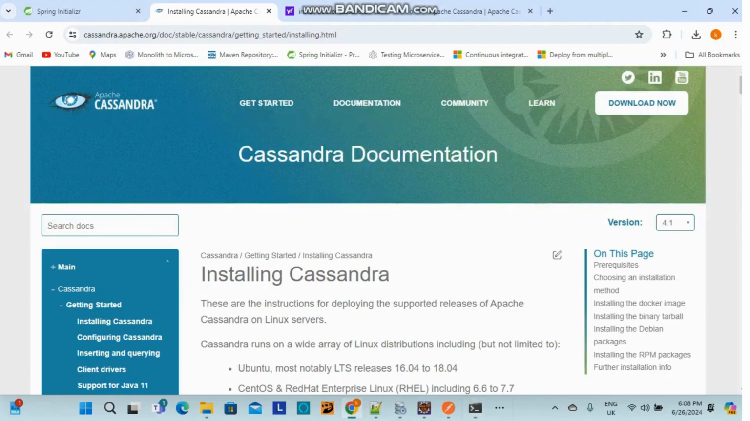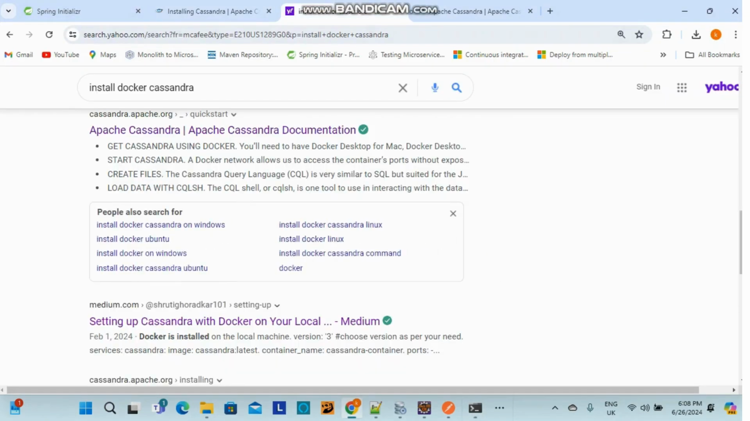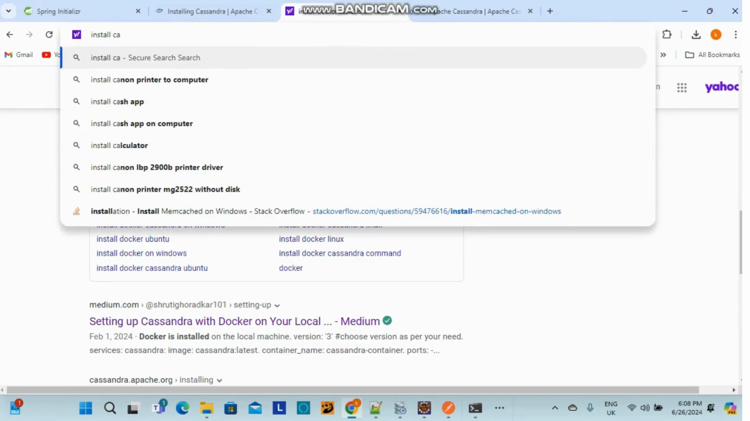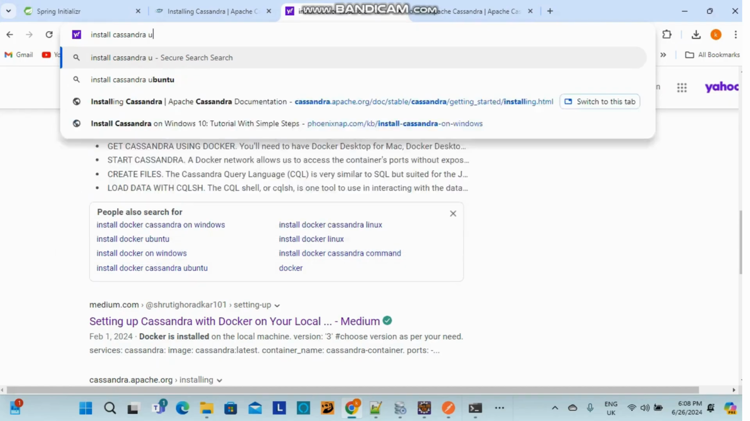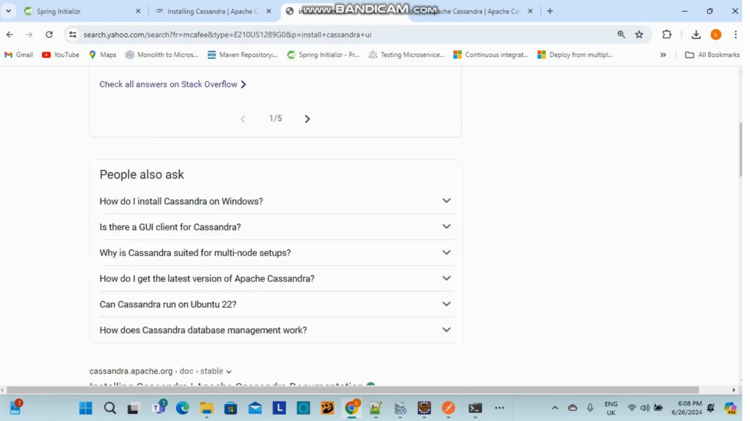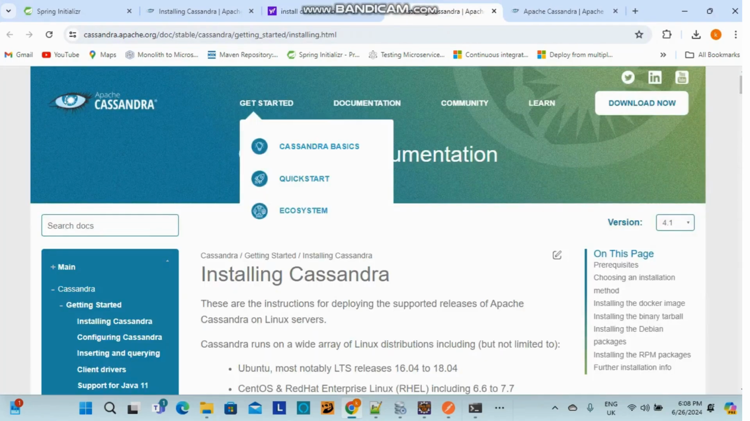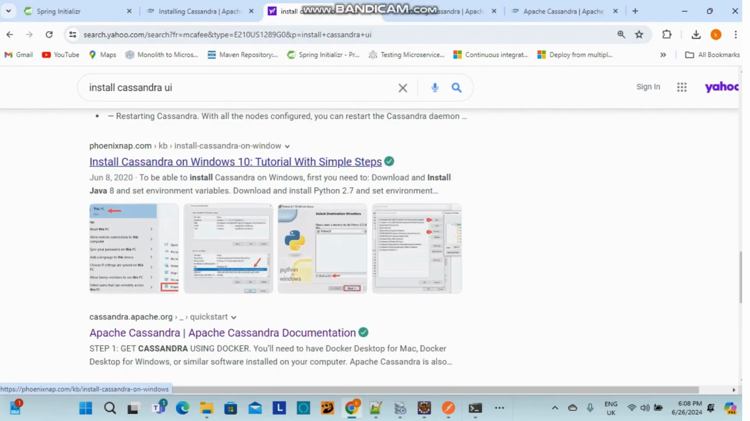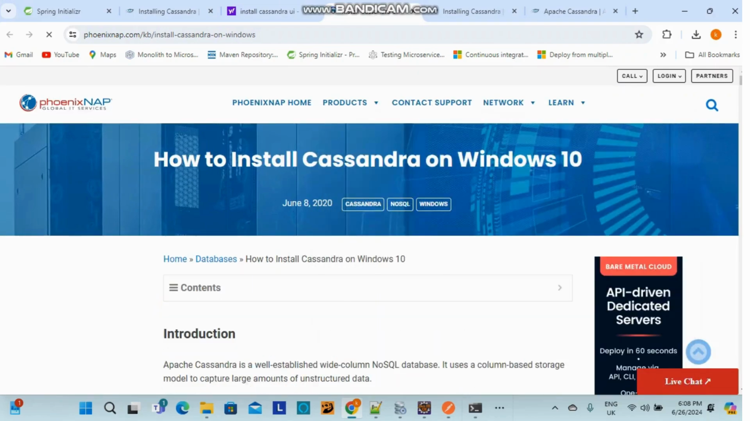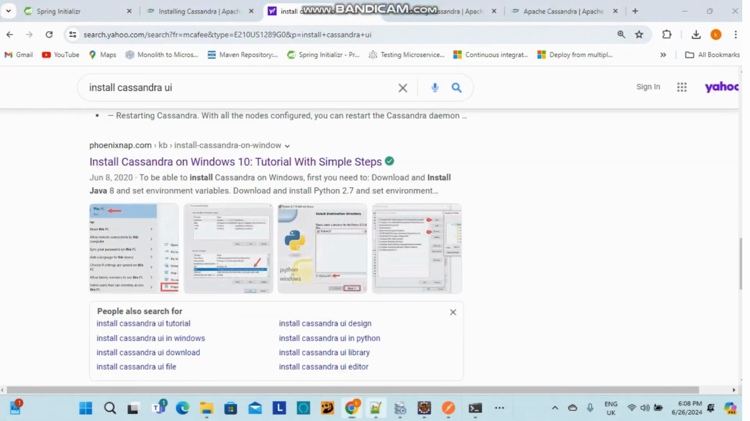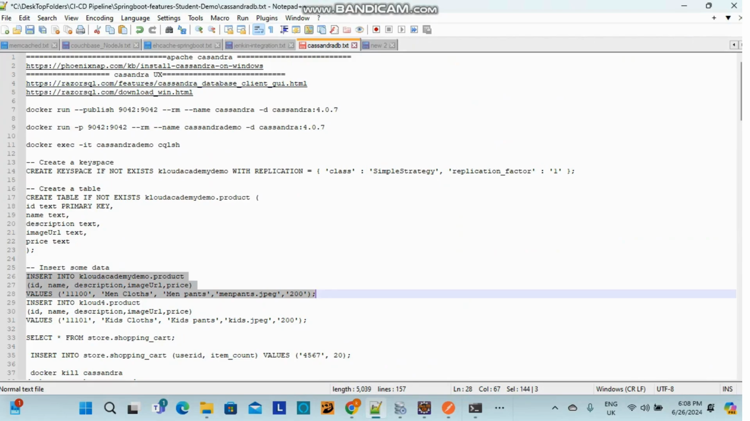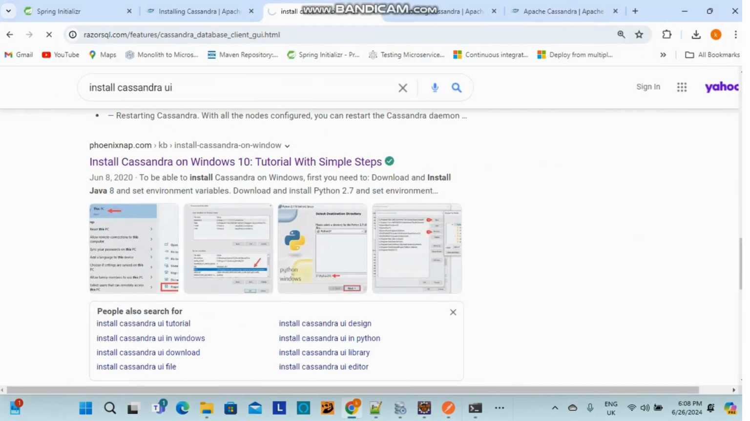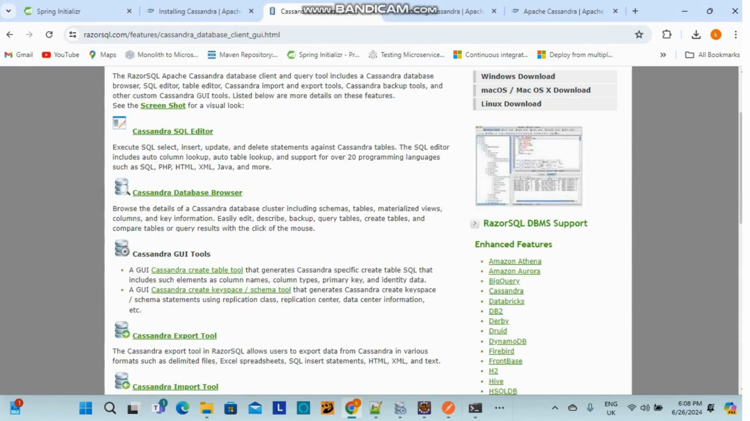We can install Cassandra UI. If we search like this, you'll get the install Cassandra UI documentation. So this is the Cassandra documentation, and this is the recommended UI. With Windows, simple steps, we can use this Windows installation. So how to get a GUI? You can get this URL. A GUI you can use in Cassandra, like you can copy this URL. RazorSQL, you can use this one actually.